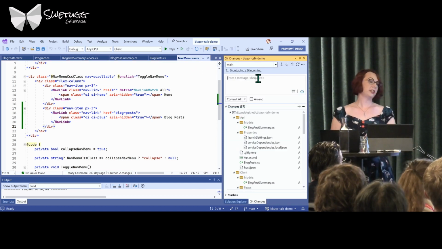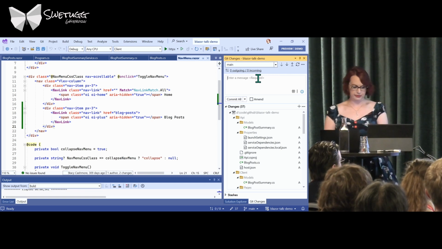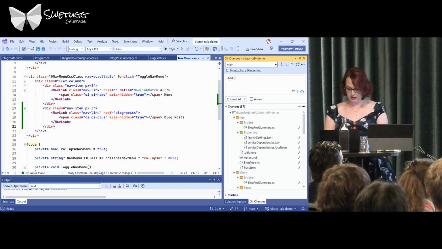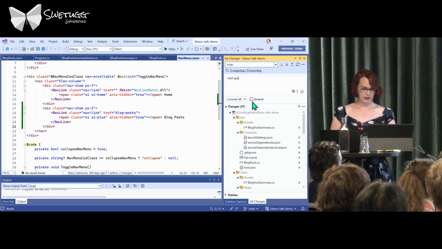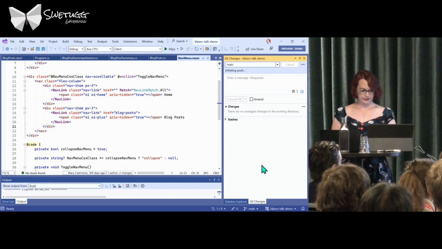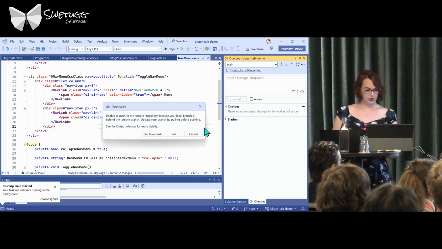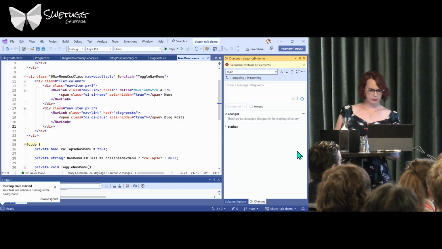So what we're going to do now is push this out to my GitHub account, and then we're going to create the static web app itself. So we add app. We're going to commit everything, push. Yeah, we'll do a pull then push.